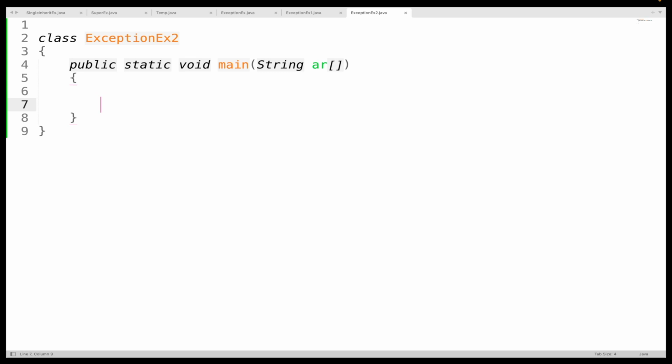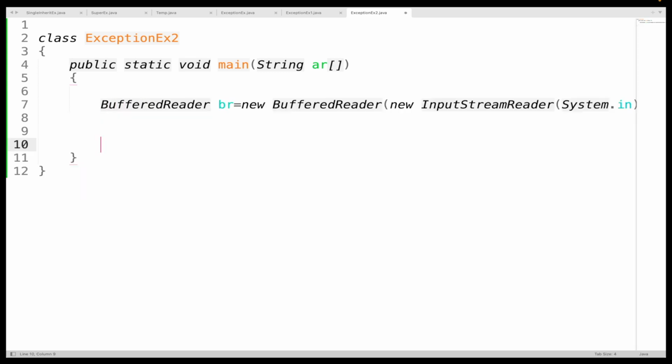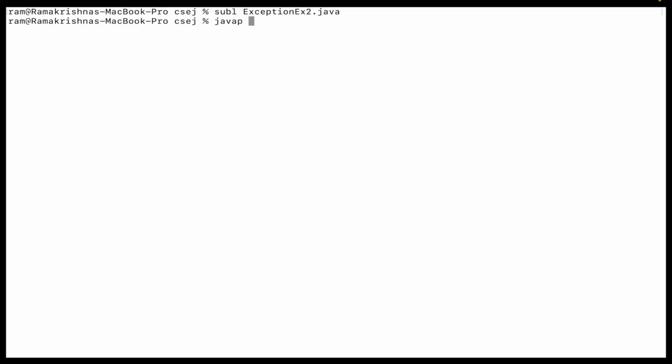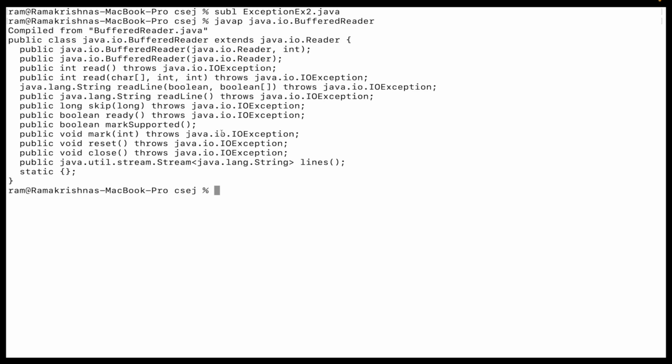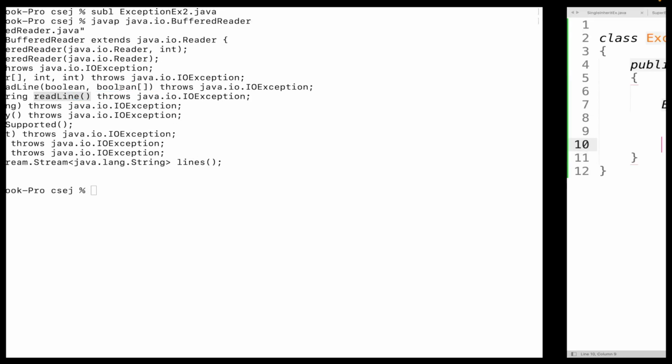For including the BufferedReader, you need to create an object for this BufferedReader. Now let us try to read the value using the BufferedReader. BufferedReader has one function, readLine. Let us check that. To check what is the code inside any class, we will be using this command, javap. Here you have a method called the readLine method. This readLine method will enable you to read one string, and then it will return one string.